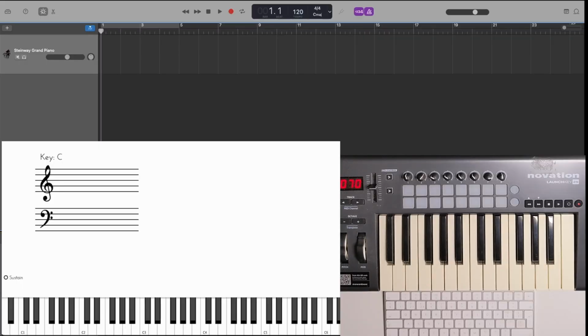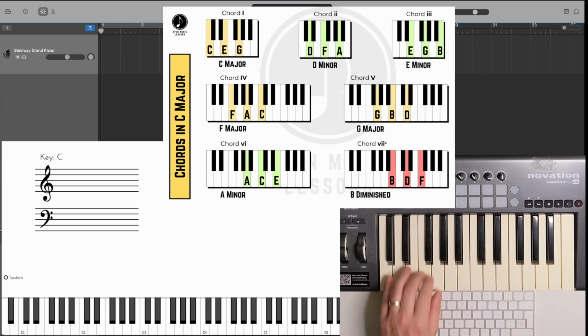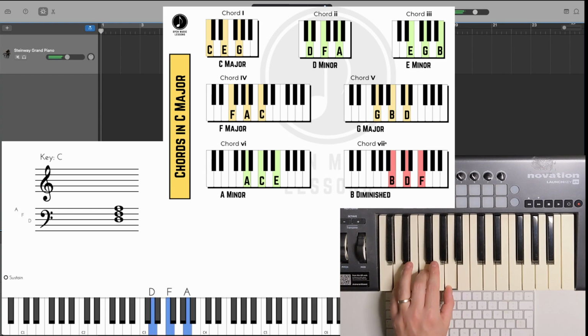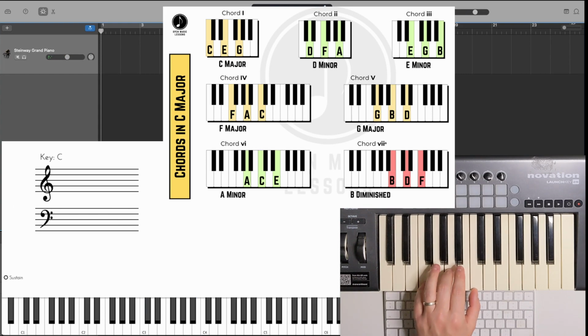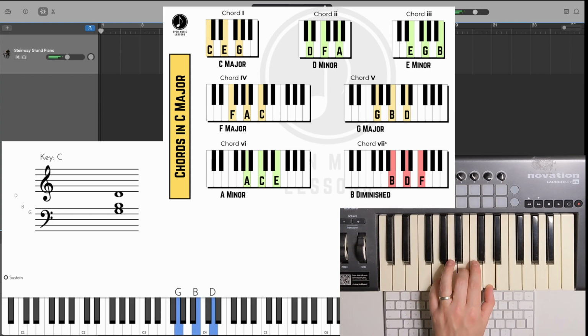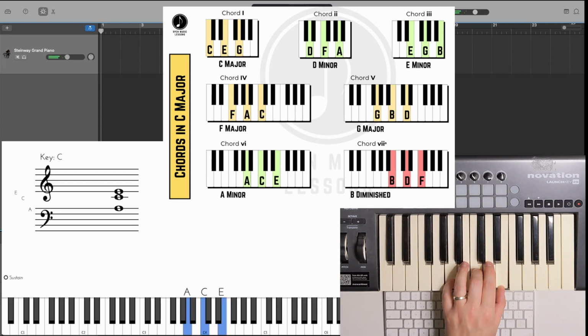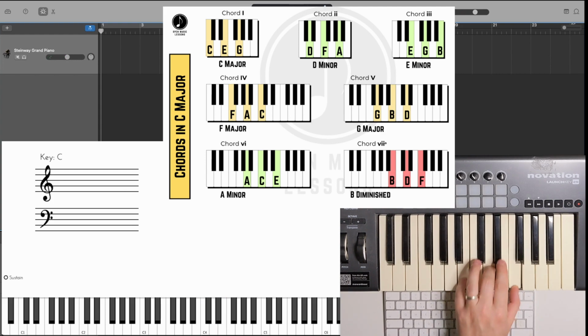Before we put a chord sequence together, let's look at our options. In C major, we have these 7 chords. C, E, G, which is C major. D, F, A, which makes up D minor. E, G, B, which makes up E minor. F, A, C, which makes up F major. G, B, D, which makes up G major. A, C, E, which makes up A minor. And B, D, F, which makes up B diminished.